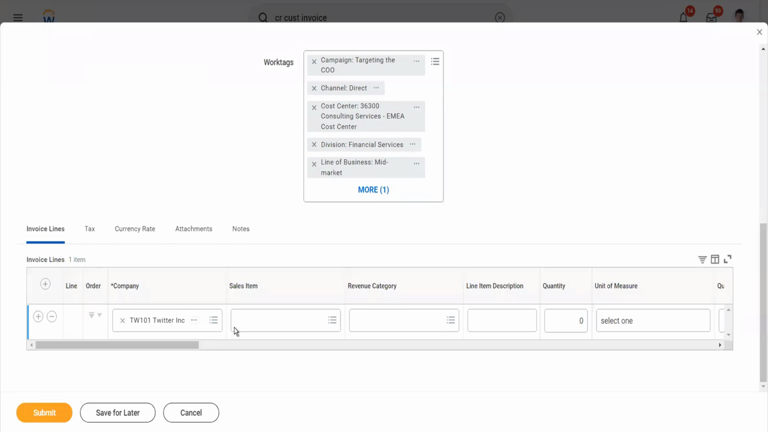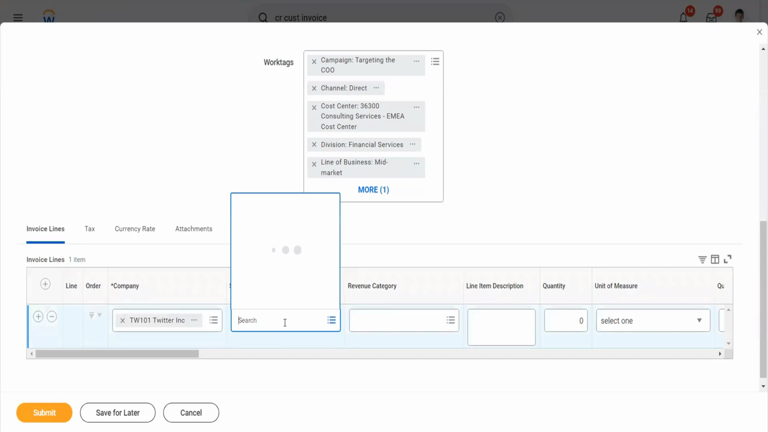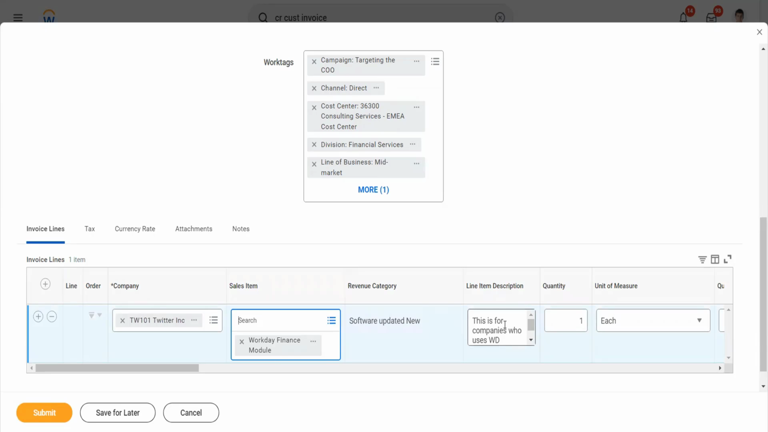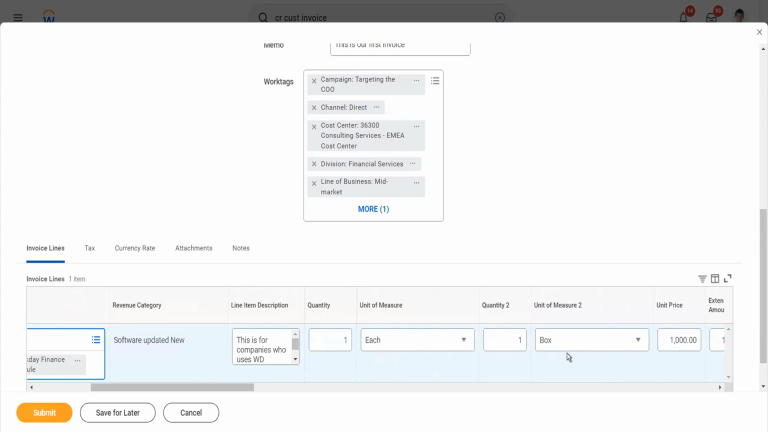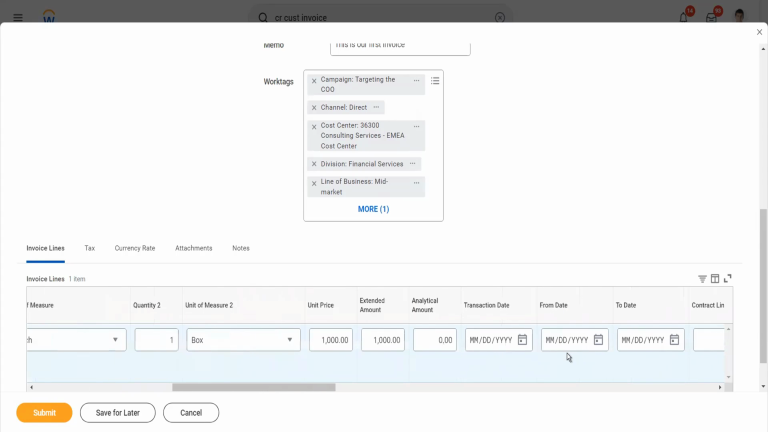So here is our company name. Sales item. So remember we had created the Workday sales item. And it will pick up the revenue category automatically and description also. So this is for companies who use Workday. And I said one each, $1,000. So analytical amount is nothing but the same thing. It's FYI only. And you can see the help text also. It doesn't do any calculation in the background. So it is FYI.